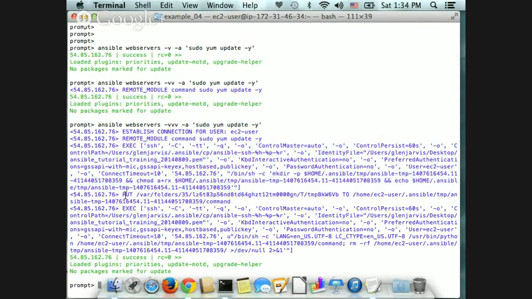It's going to put the file over there. Not exactly the prettiest format for the file. It's temporary, and it'll be erased when it's done. It's actually going to execute it. And then it's going to grab the results and print it out to you. So if I get stuck, I can always have VVV.